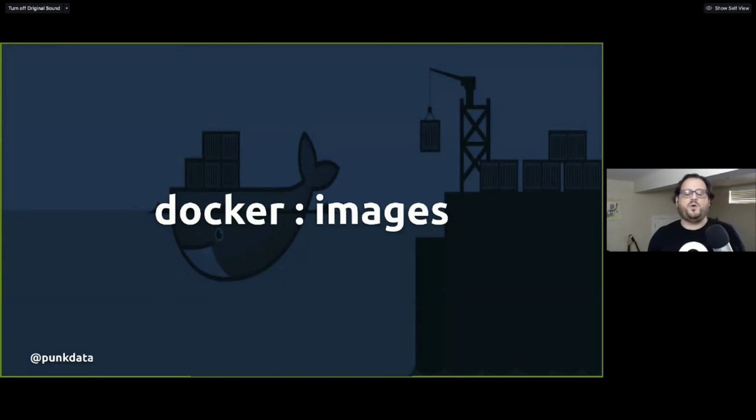So there's two components to Docker. As a developer, the two components you need to learn are images and then containers themselves. So what I want to talk about is images. Images are basically the templates for your Docker containers.